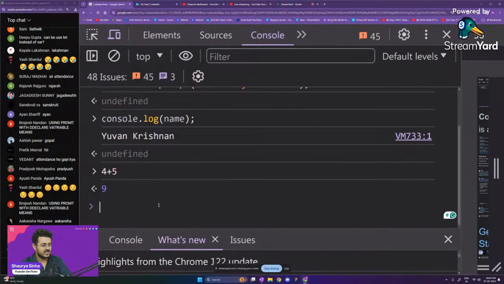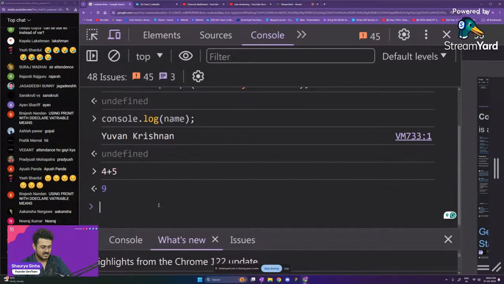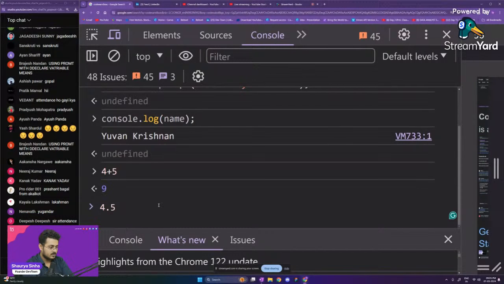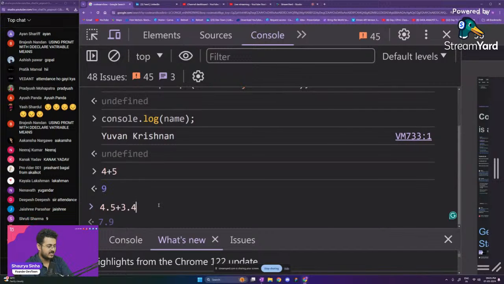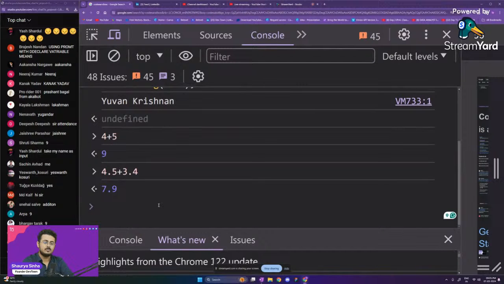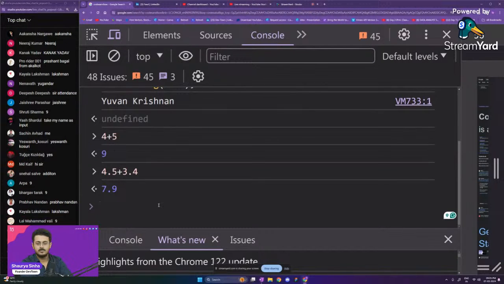What is 4 plus 5, guys? 9, right? Simple. 4.5 plus 3.5, 3.4, 7.9. So when we do any kind of addition on numbers, we get a number as an answer.